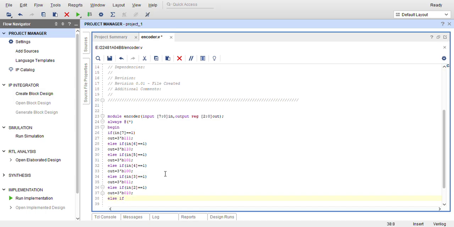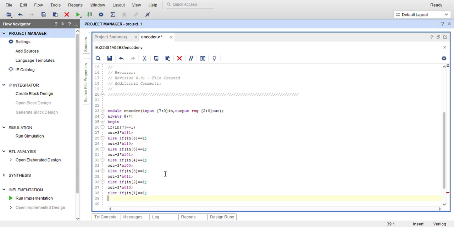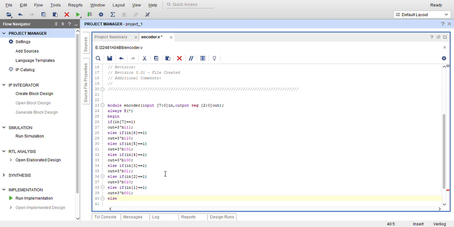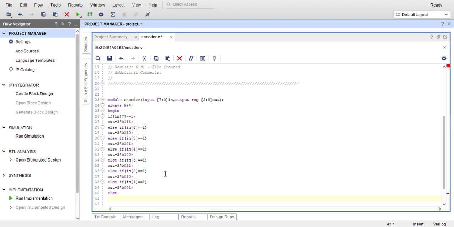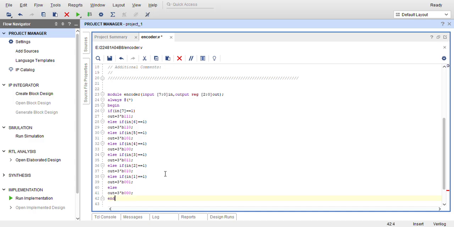Else if in[1] is 1, then our out variable is going to be assigned 3'b001. Else, it is also not the case. The only other case is 0, so you simply write else, no need to write else if. So out is equal to 3'b000, and it is closed.